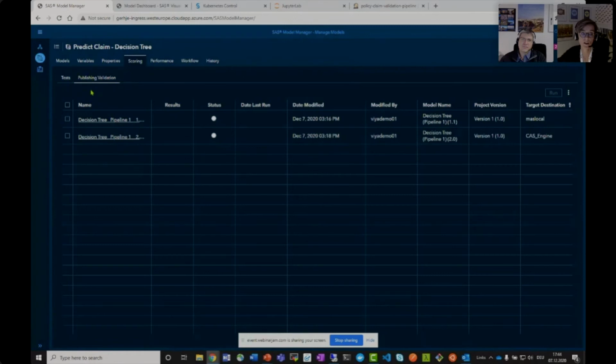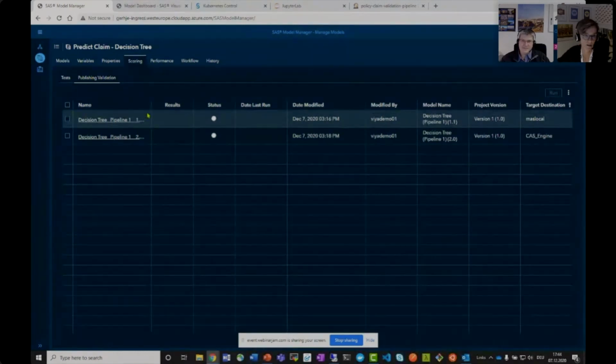This is when you click on this publishing validation. When we deploy a model from SAS Model Manager into an environment, we call this publishing. So each time you publish a model into an environment, you get this publishing validation test, and you can run this test from here as well.